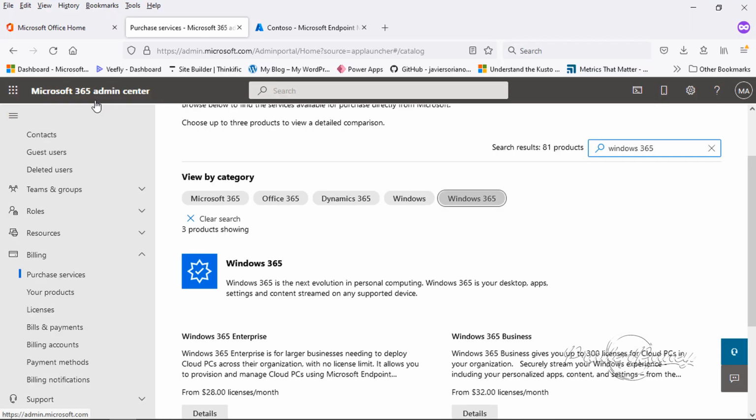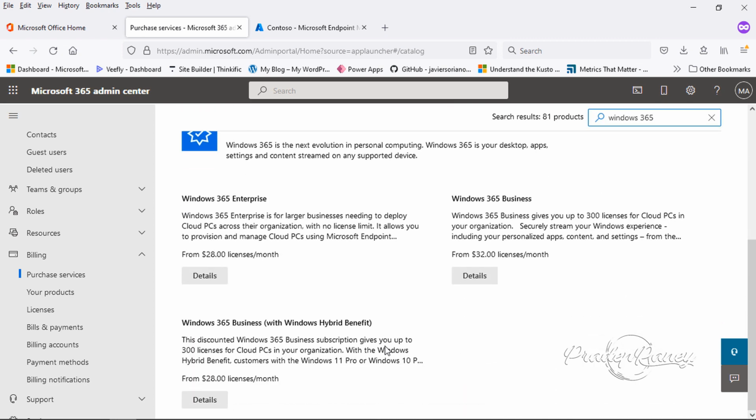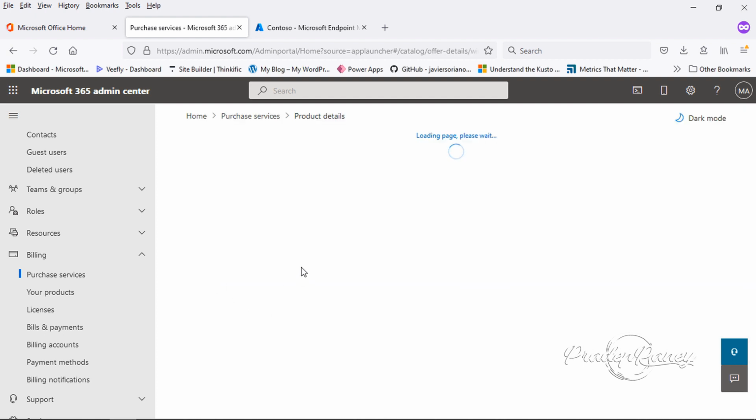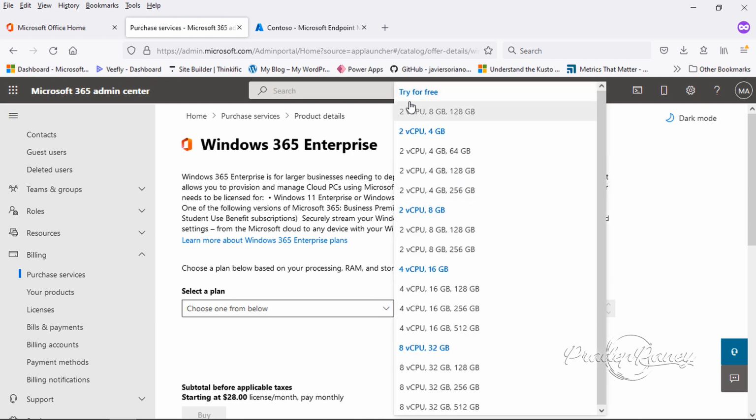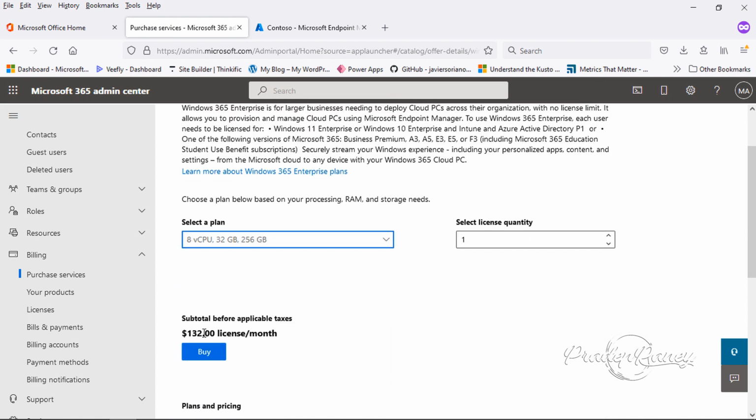Okay, so we are on the Windows 365 Admin Center, and under your billing purchase services, when you search for Windows 365, you get three options. One is Enterprise, Business, and if your company falls under any hybrid benefit, go ahead and choose the hybrid benefit. When you click on the details, that's where it asks you to select a particular plan. Depending on what size you choose, it gives you the pricing. They do give you a free trial offer, but depending on size, you can see the pricing.